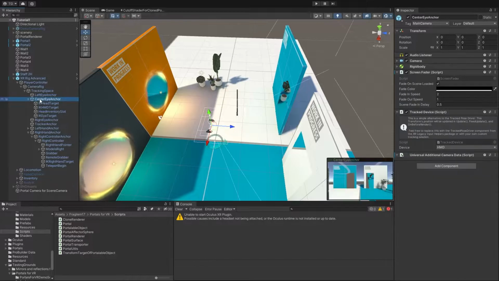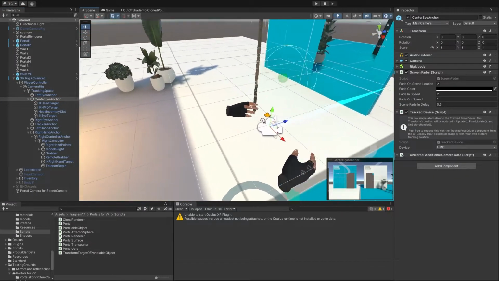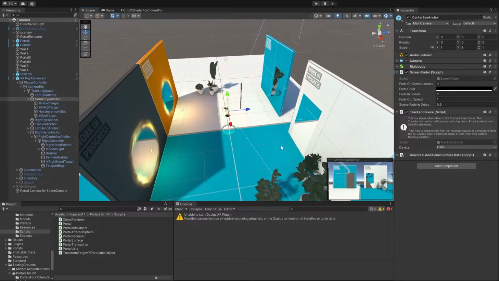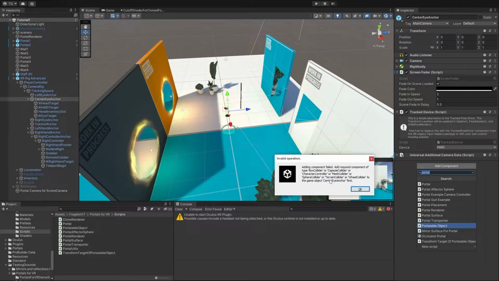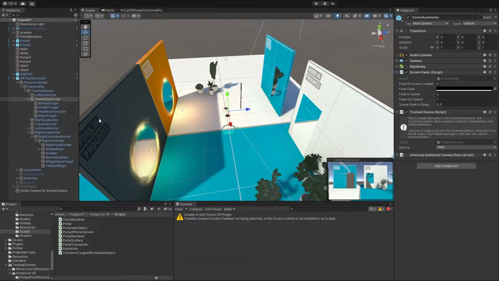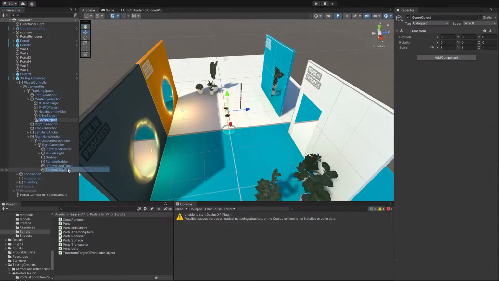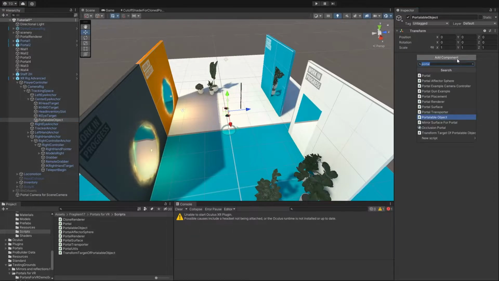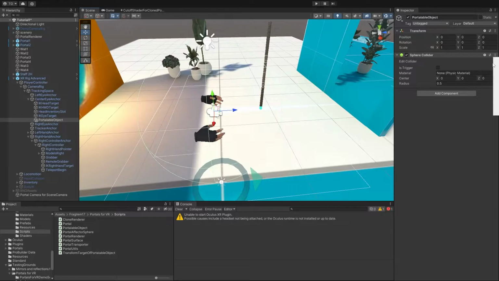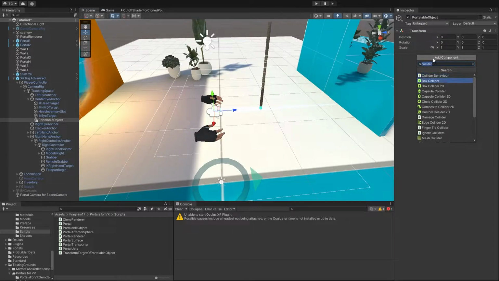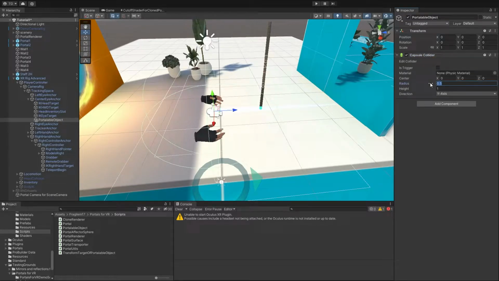We need to find the center eye anchor, because the middle of the camera is the point where we want to transport through the portal. We want to portal through when the center eye anchor passes through the plane of the portal. So just like last time, we add a portalable object to the camera, and it's complaining that it doesn't have a collider on this object. Maybe to keep it clean, let's add another game object and add a sphere collider to that one. No, let's make it a capsule collider. Sorry about that.